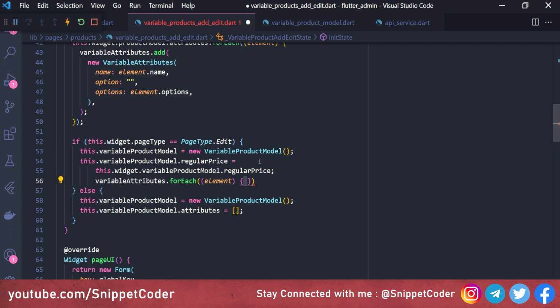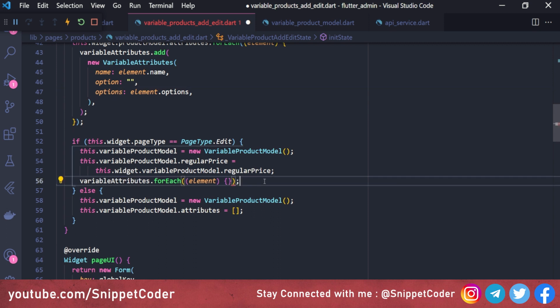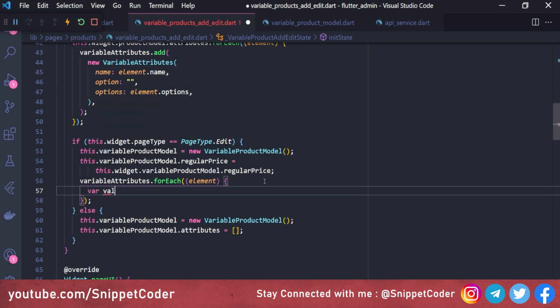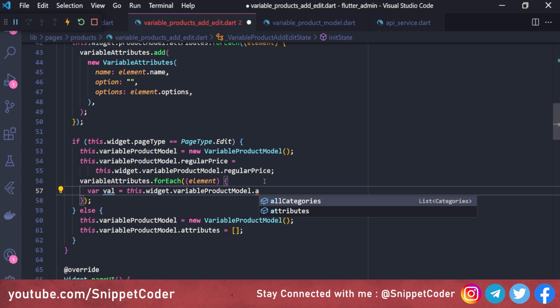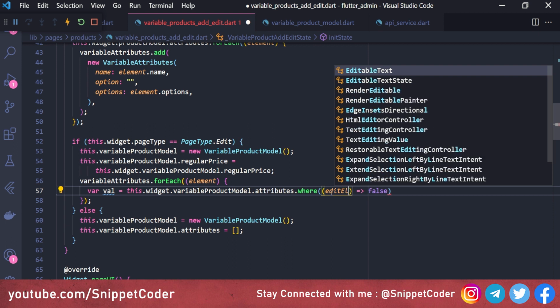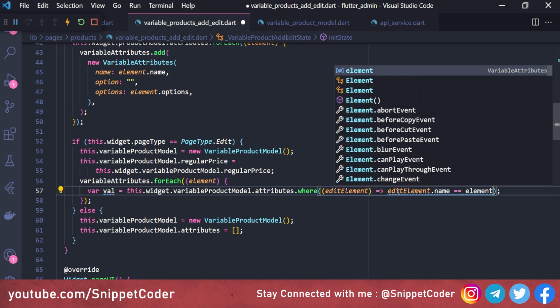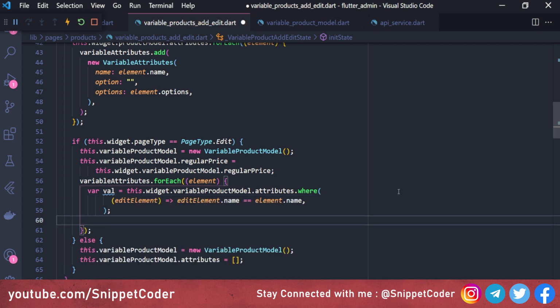So now we have all the variable attributes here for the collection. Now we will check if whatever data is coming for the edit, in that case we have to assign those edit values here, so that the drop down will show all the selected values also. For doing that we have to do the looping here, and inside the loop we will create one variable val is equal to this.visit.variableProductModel.attributes.where, and here we will check, and rename to editElement, and check if editElement.name is equal to element.name. That means we are getting the selected value.